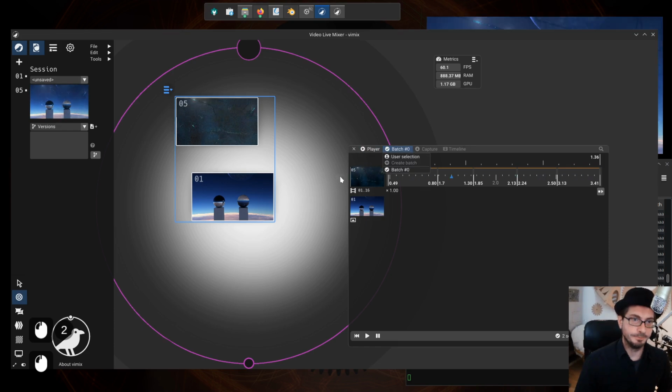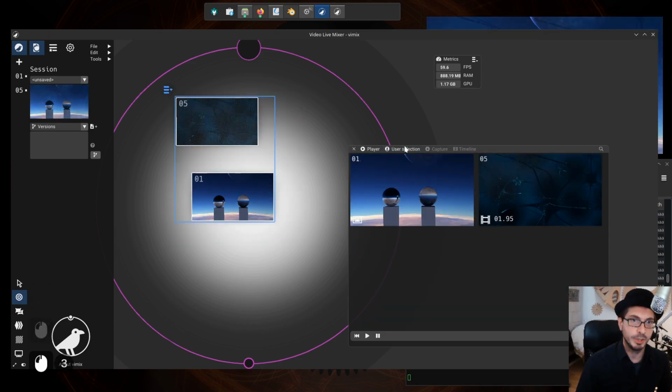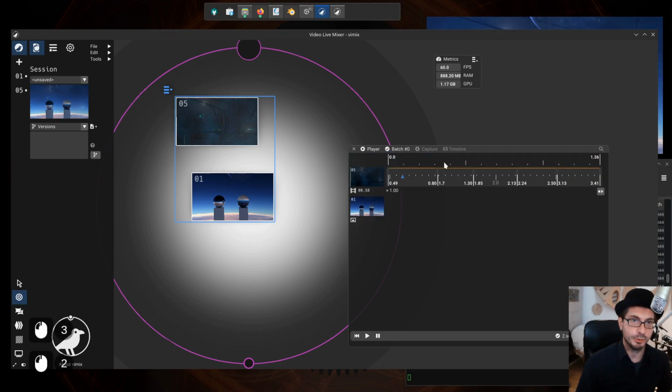So again, just for the purpose of how to do this, I'm going to delete this batch. I'm going to select these two. At the moment, I see the user selection, and I'm going to create a batch. So this is batch number 0. You have to keep that in mind if you want to control it from the outside. It's controlled by batch 0.